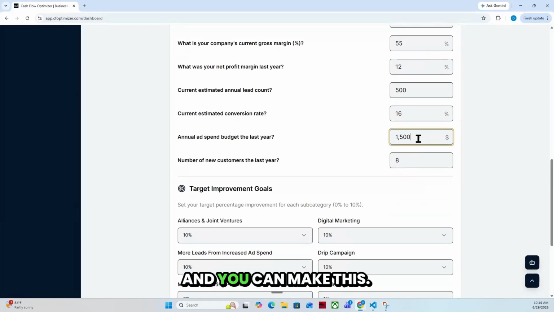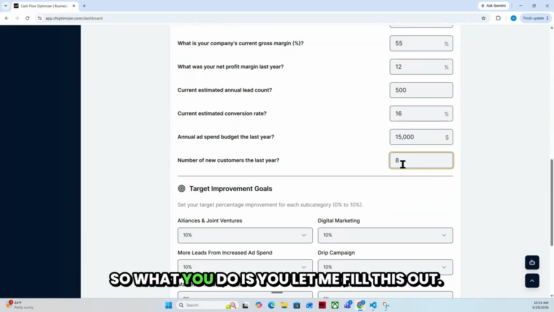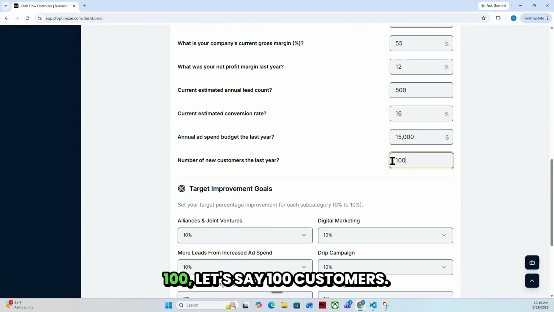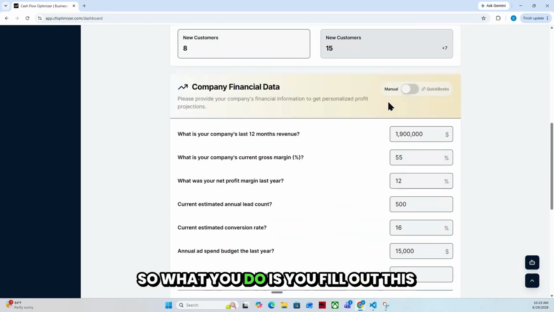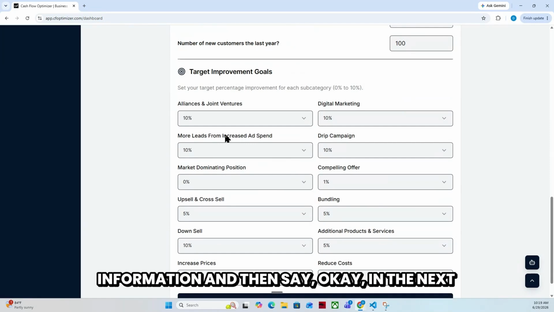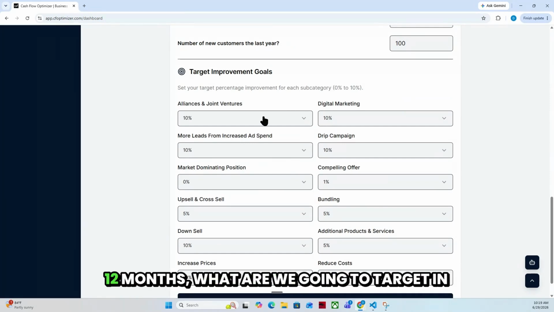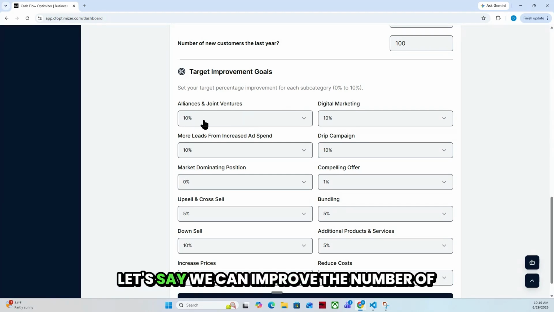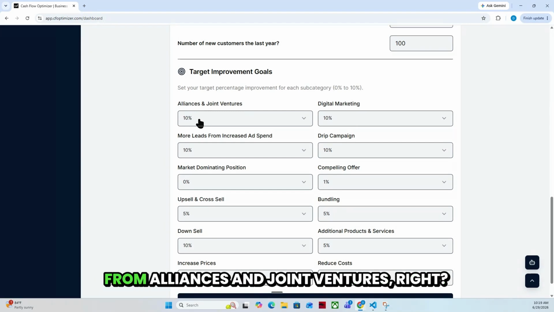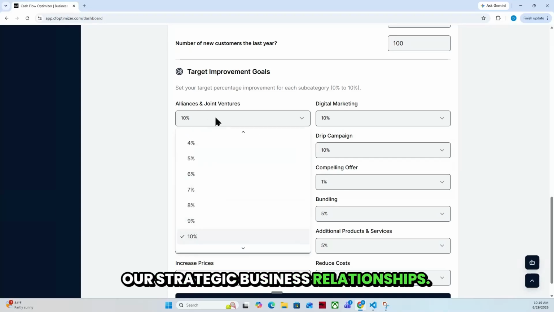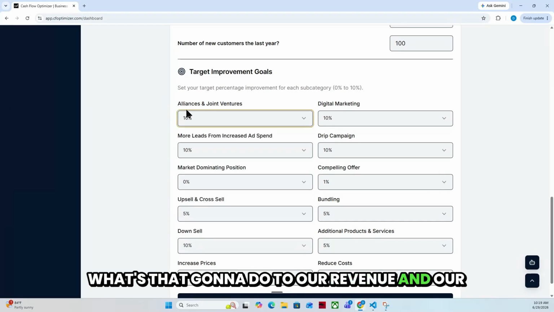So what you do is, let me fill this out. Let's say 100 customers. So what you do is you fill out this information and then say, okay, in the next 12 months, what are we going to target in terms of improving the business? Let's say we can improve the number of leads and customers or clients that come from alliances and joint ventures, right? Our strategic business relationships. If we can increase that by 10%, what's that going to do to our revenue and our bottom line?